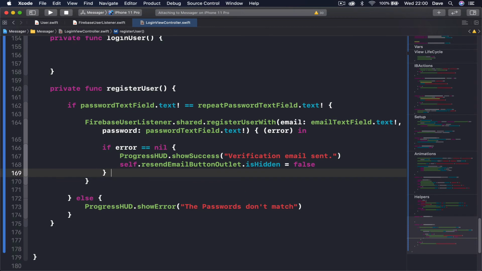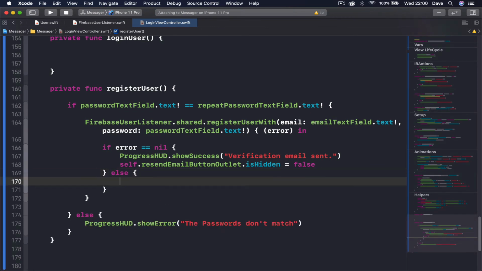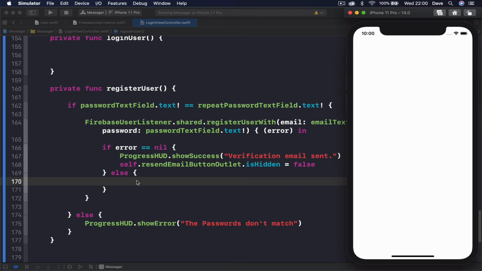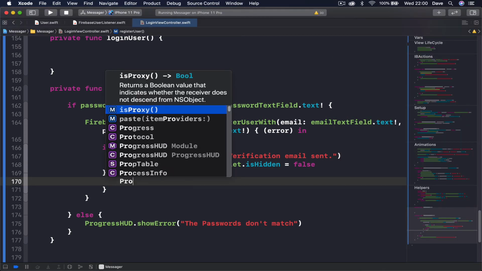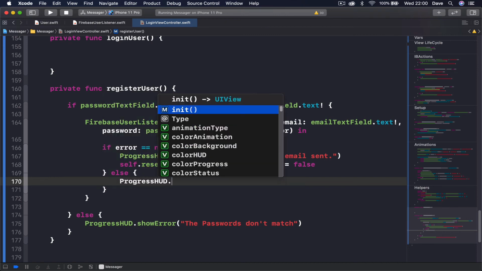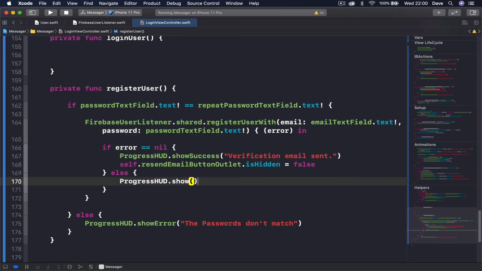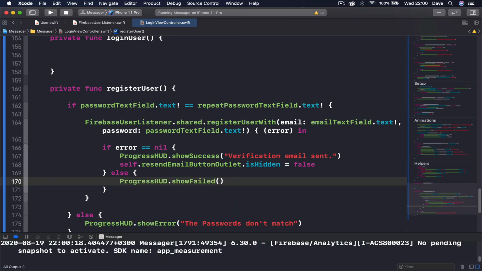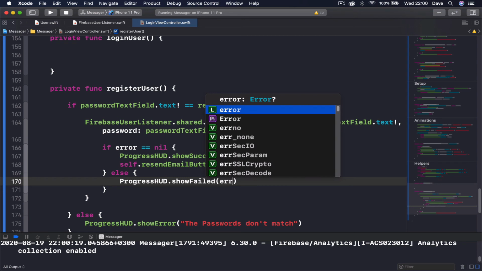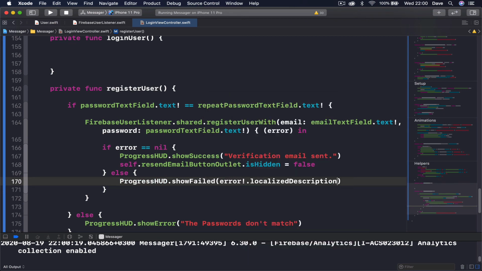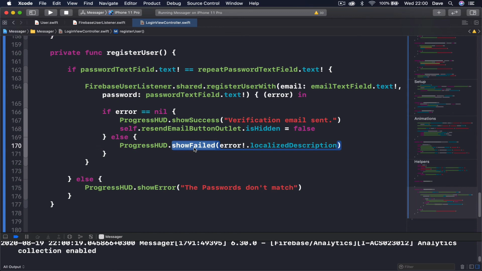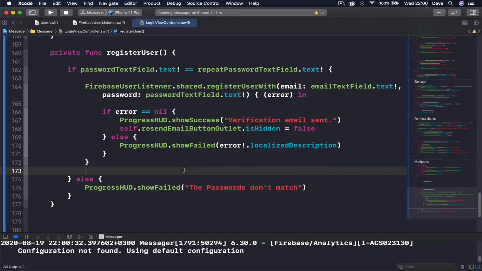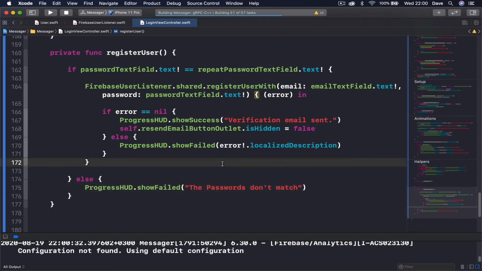Before we run, actually, let's also put an else statement in case there was an error. I'm going to say progress AUD show failed, and let's pass our error localized description. And here also let's call it show failed. All right, let's just rerun again.